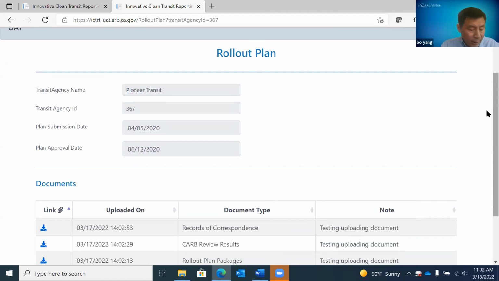The due date for large transit agencies to submit the rollout plan was end of June of 2020, and all large transit agencies have submitted their rollout plans. Several small transit agencies also submitted their rollout plans. We appreciate the efforts from transit agencies. For small transit agencies, the due date to submit the rollout plan is end of June of 2023, next year.